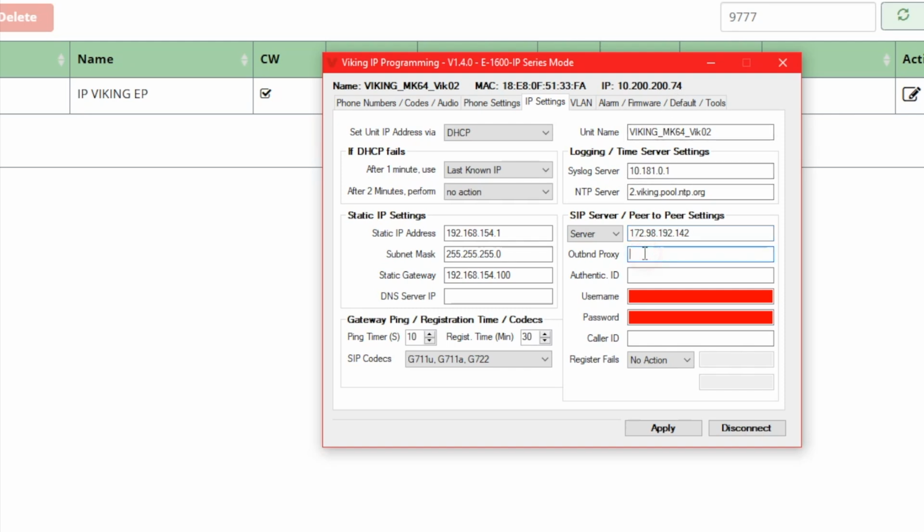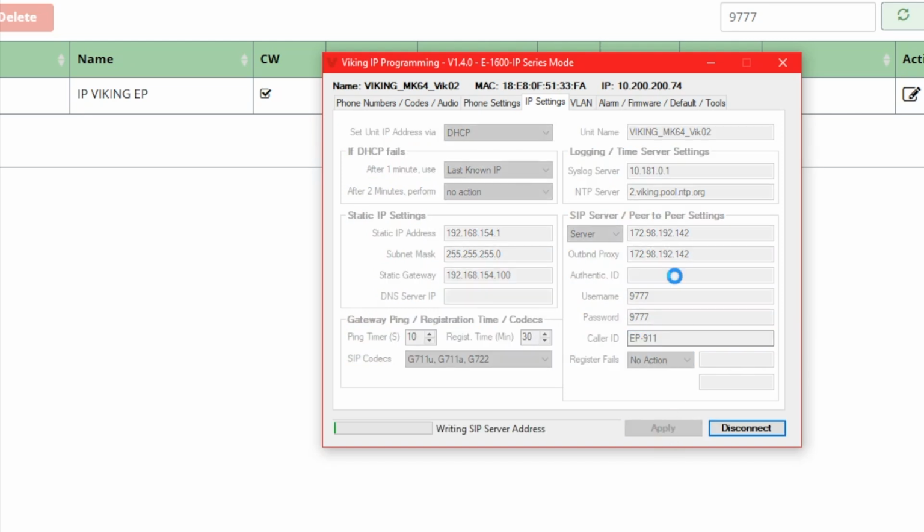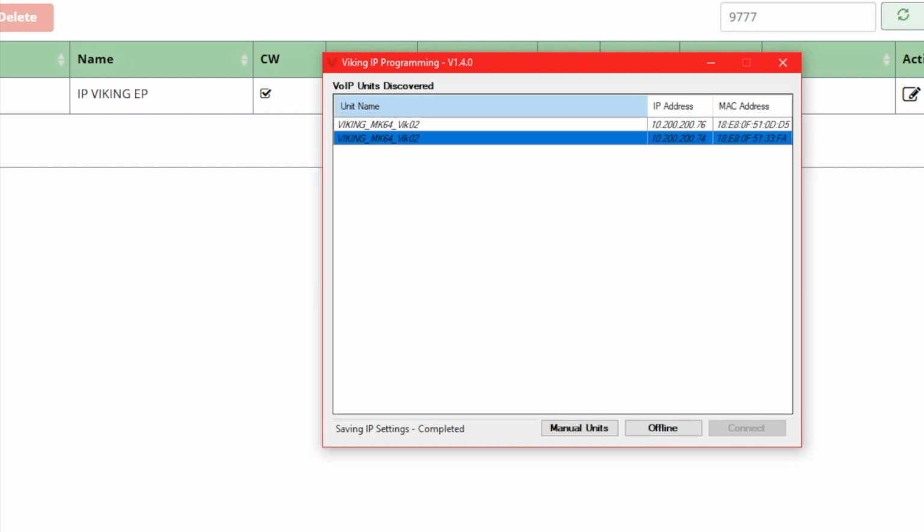172.98.192.142. Now, this does not connect to an outbound proxy. However, it says if it does not, add the address anyway. And then the username is the extension that you created for the device. And then the call ID, I'm just going to say EP911, and that's the emergency box phone. Okay, if everything looks good, go ahead and apply. Okay, the two beeps indicated that it should be SIP registered.